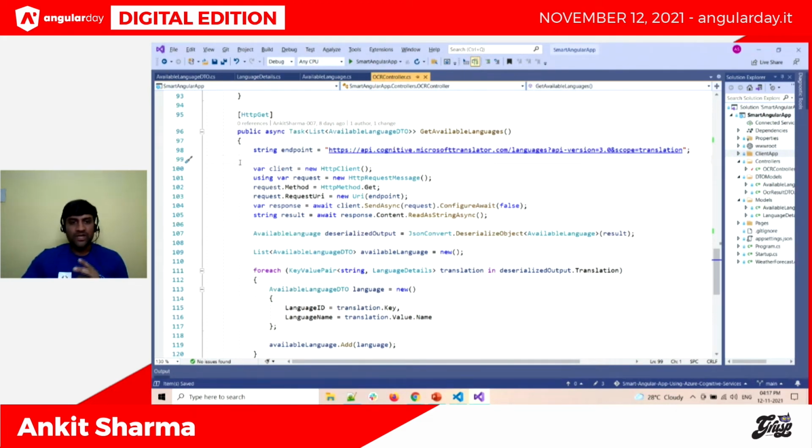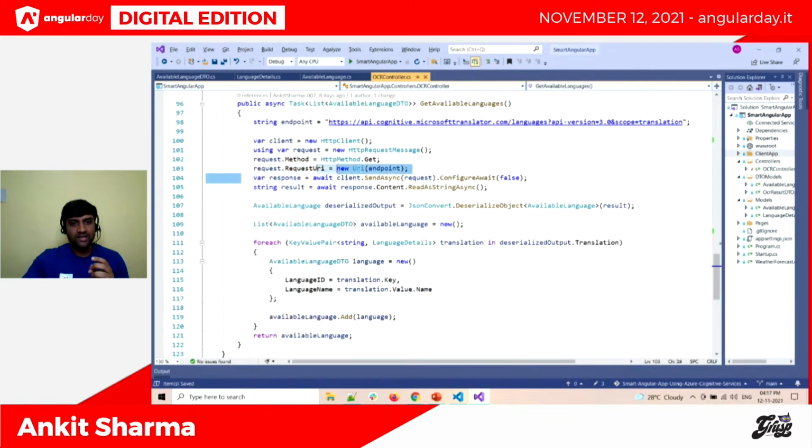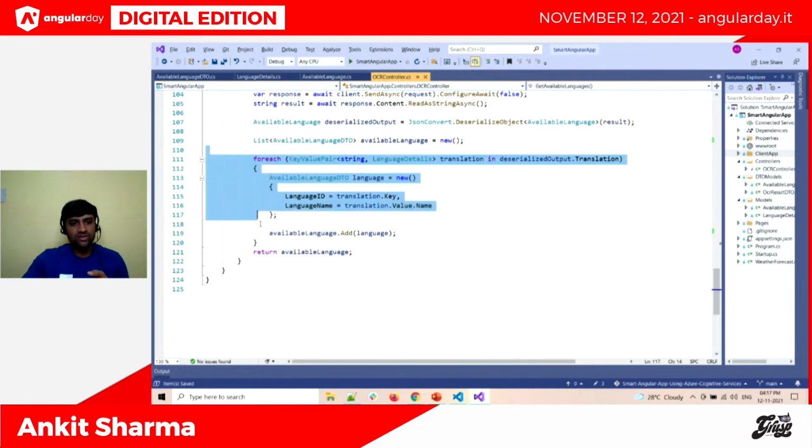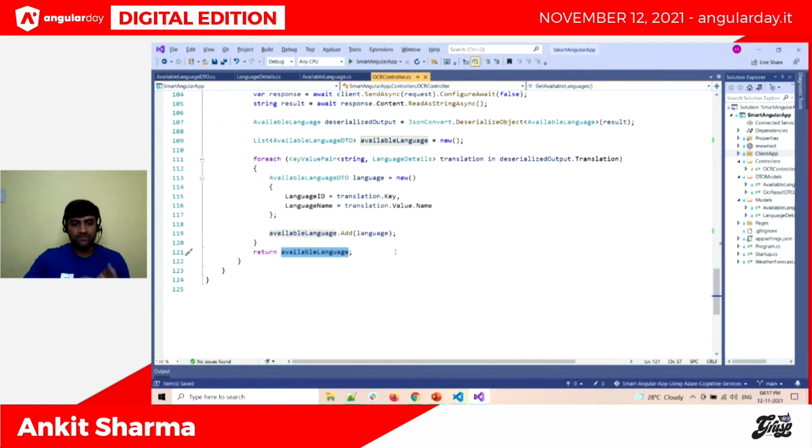language key value pairs. Here we are creating an HTTP client, and we are sending an async request, and then we are getting the data in the form of JSON. We are deserializing it, and then we are using a for each loop, and we are creating an object of type available language DTO, which contains the language ID and the language name. This is how we are creating our dictionary, which contains the key value pair for our language names and their corresponding keys, and then we will be returning it.